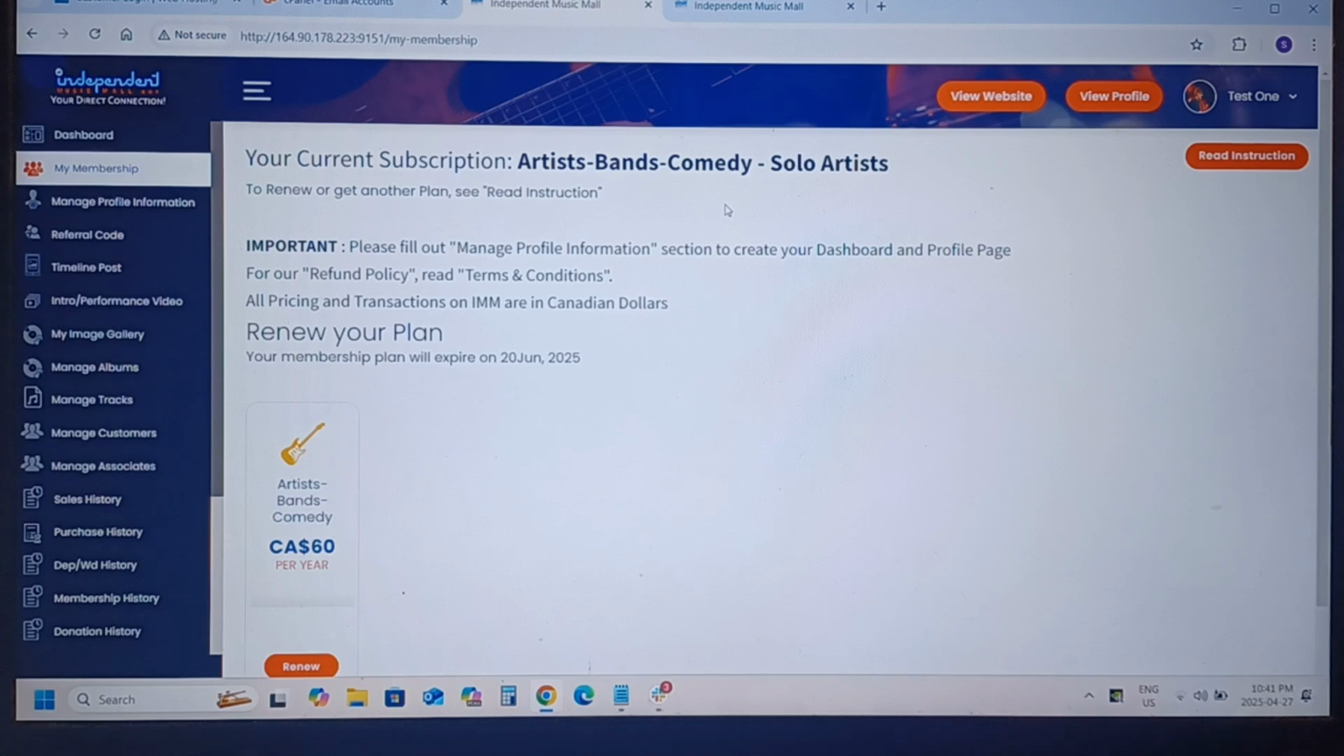Now, some members will need a second plan, and those members are band owners, business owners, or solo artists that have a commercial site, because bands and businesses sign up with IMM. Fans and MVSs, that's musicians, vocalists, songwriters, all sign up with another member. They can't sign up with IMM.